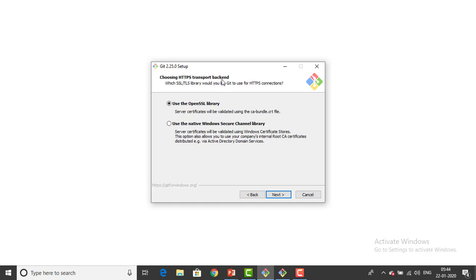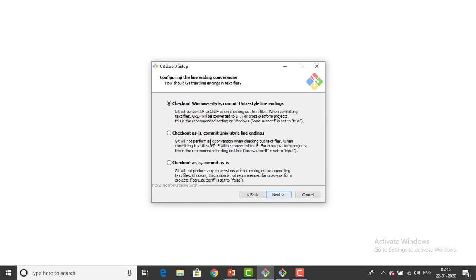Choosing the HTTPS transport backend. It is nothing but which SSL or TLS library you would like to use for HTTPS connections. Whenever you have a repository and you are going to use HTTPS connections, at that time use the OpenSSL library. Server certificates will be validated using ca-bundle.crt files. Or else, if you want the native Windows Secure Channel library, you can go ahead and use it, for example when you are using Active Directory Domain Services. But in the future we are going to be connecting with GitHub, so I'm going to use OpenSSL. Now, let me click on Next.